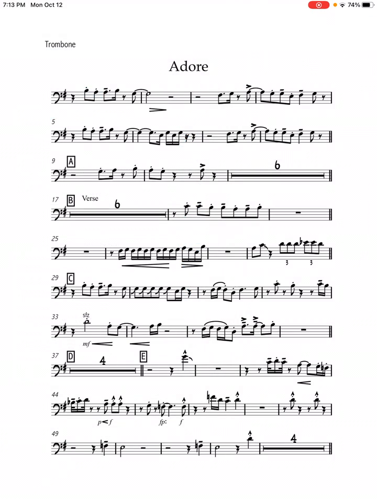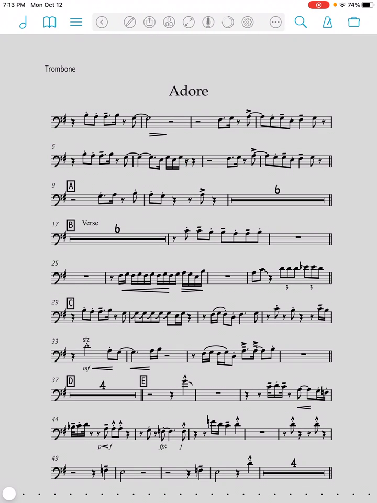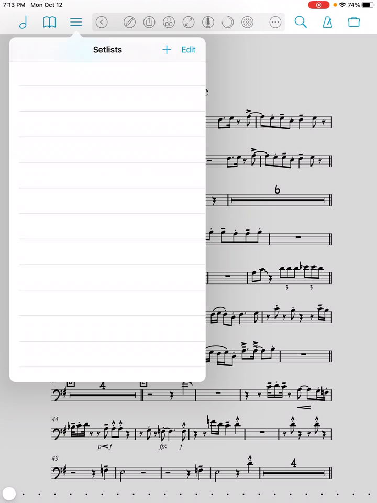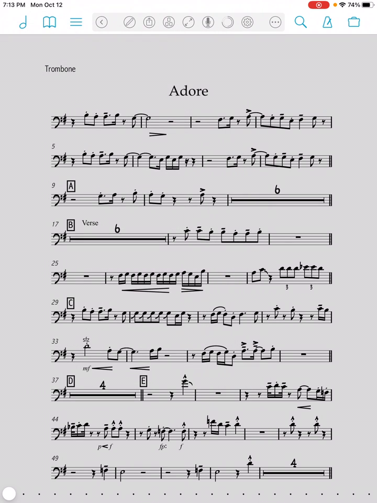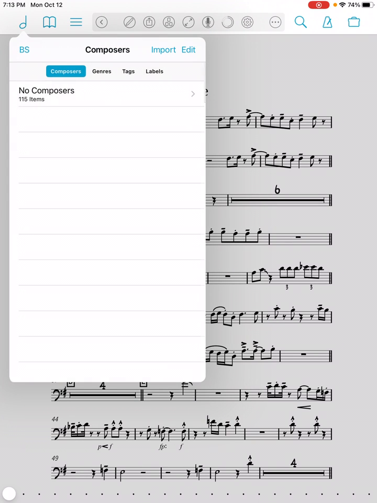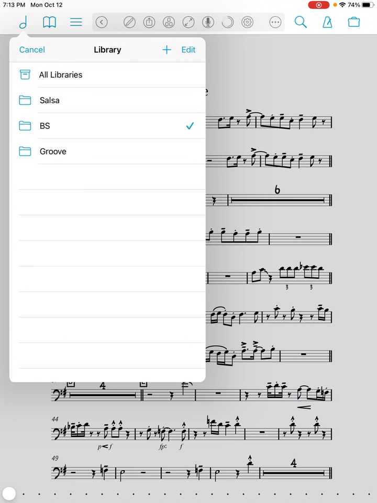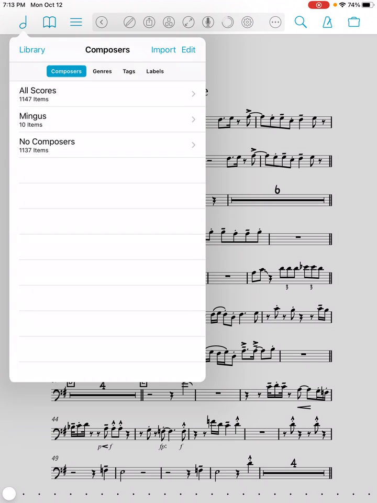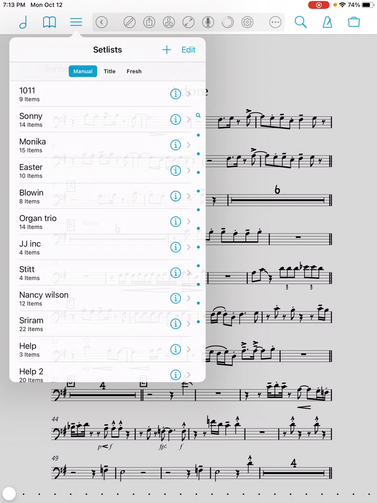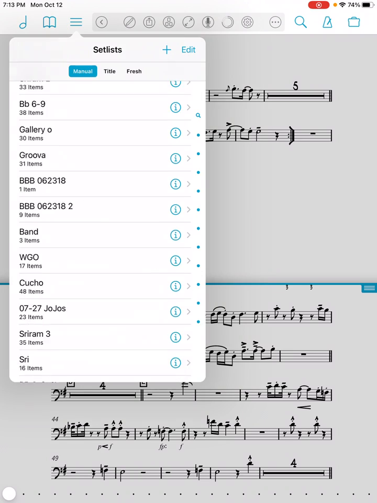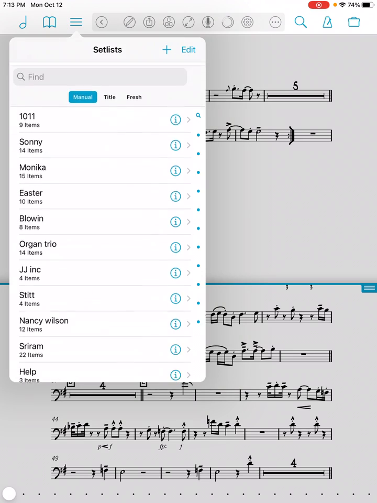So for instance, if I go into the BS, which is a band I play in, and I start looking at my set list, all my set lists are missing. And I didn't realize that. So I was like, oh no, did I lose all my set lists? No. You just have to click back a few times in the top left corner and then go to all libraries, and then you will see all your scores and all your set lists. So that's just a heads up about how the libraries work.